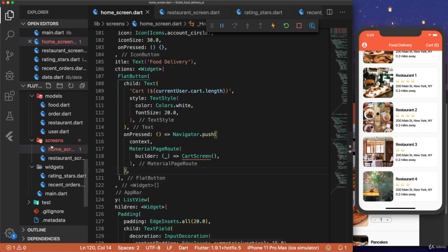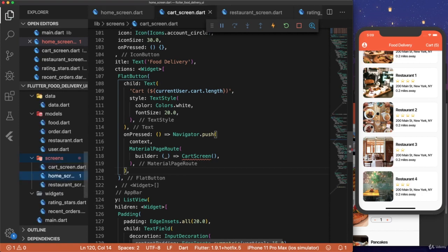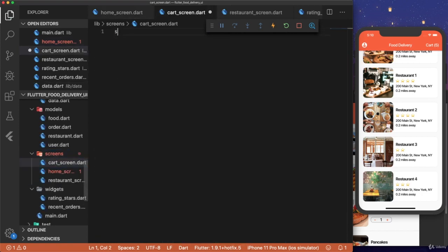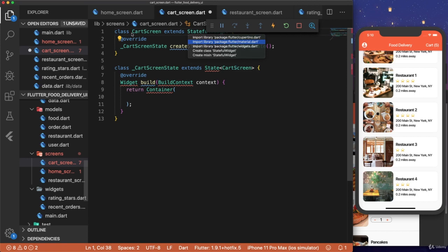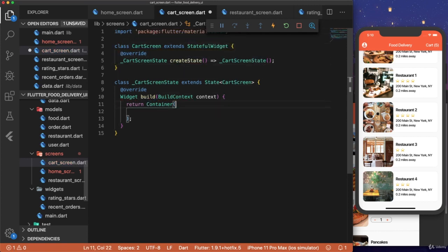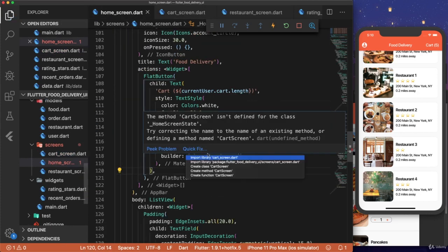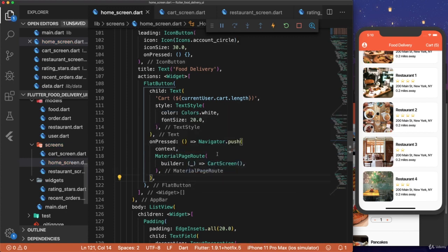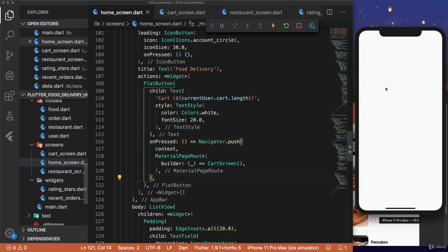Let's save and create the cart screen under the screens directory, cartscreen.dart. And we're going to make a stateful widget, cart screen, import material, and then for the build method, we will return a scaffold, hit save, and remember to import it in home screen. Now if we click on cart, we're going to segue to the cart screen.